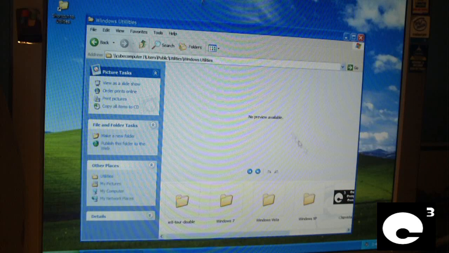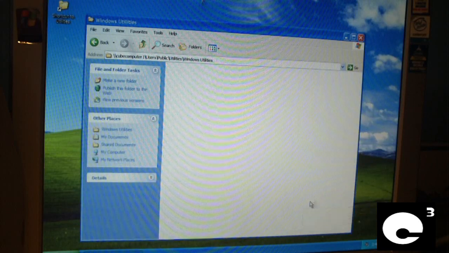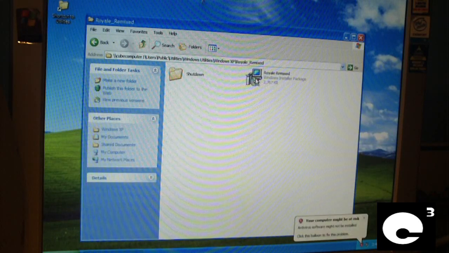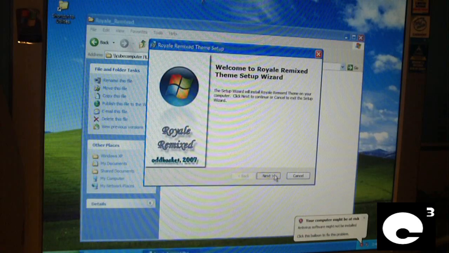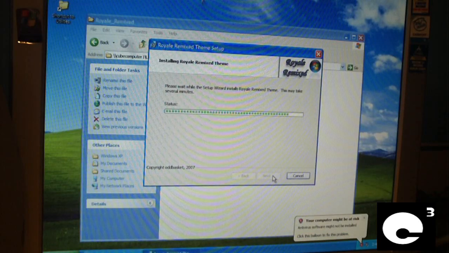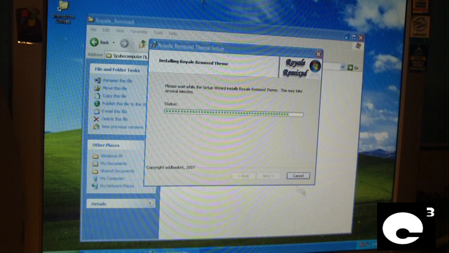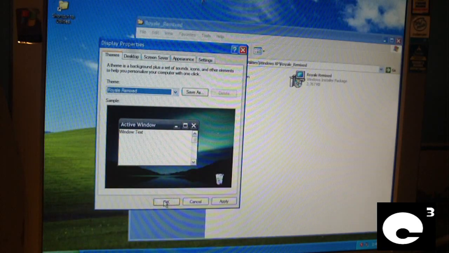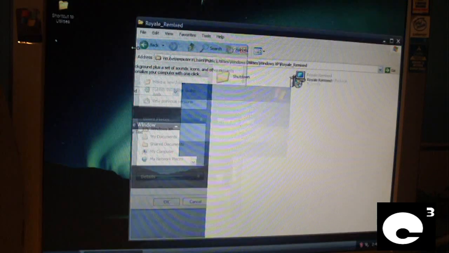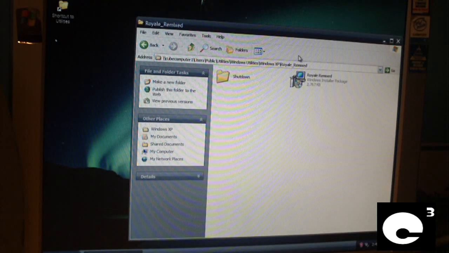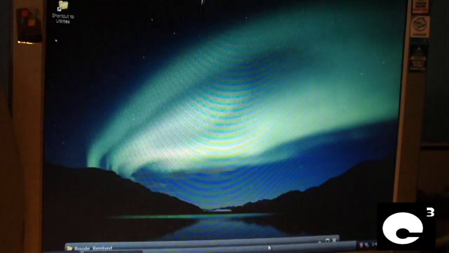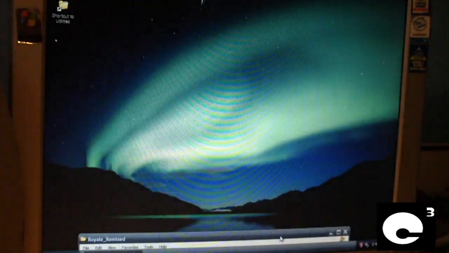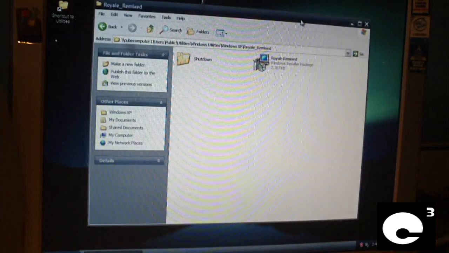Now go ahead and install the Royale Remix theme package. Hit OK on the display properties dialog that pops up to apply a theme, and this looks a whole lot better. Don't you think?